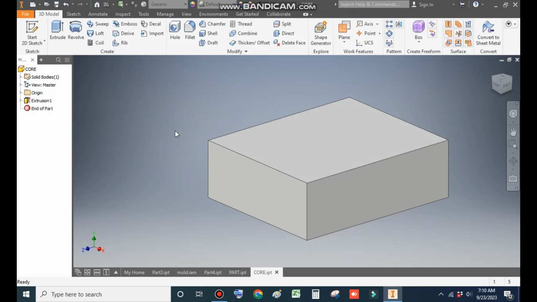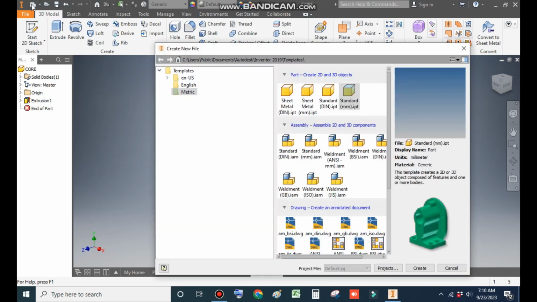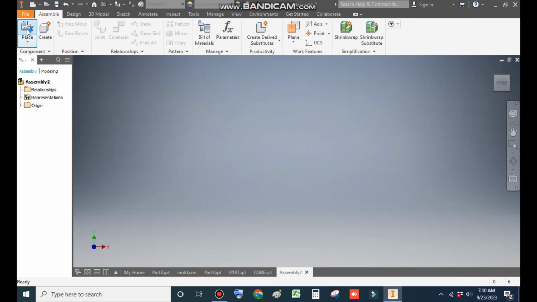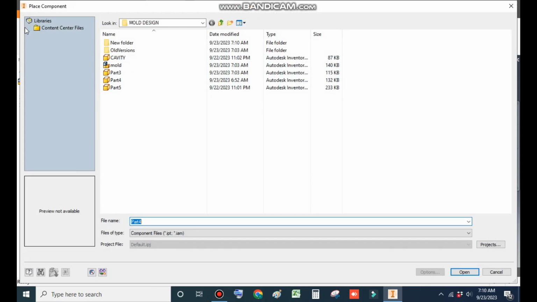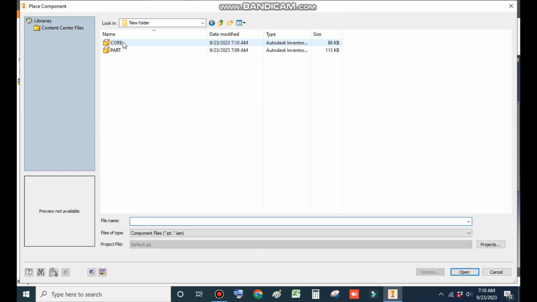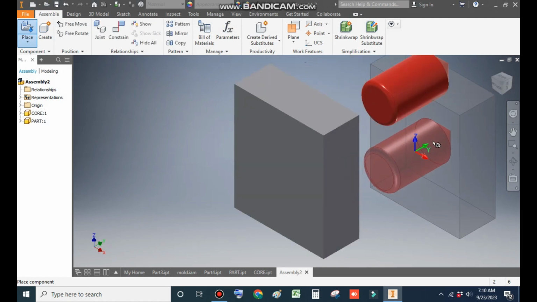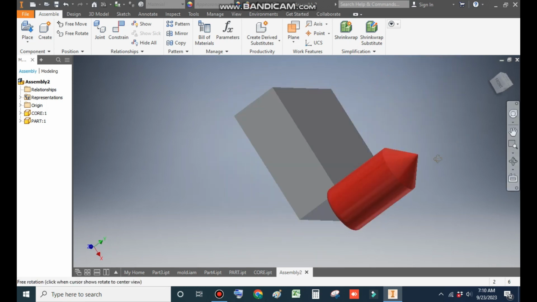Now go to assembly. So go to new, take a standard part in millimeter and go to create. Now go to place, new folder and select both the parts, open and place it over here. Escape, rotate the view.